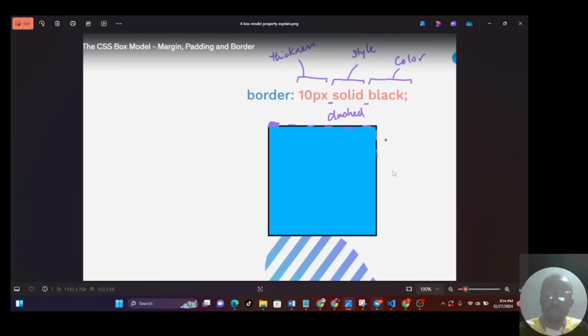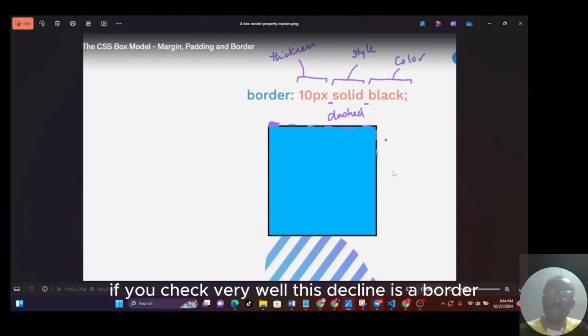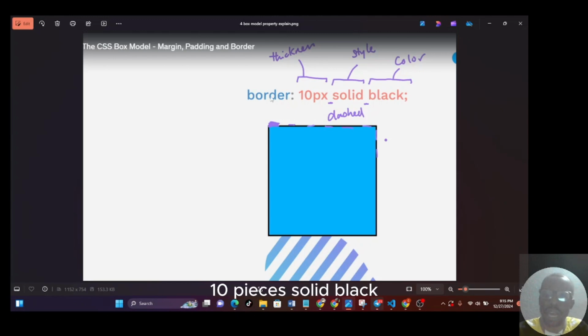Okay, so let's dwell more on border and explain what I'm trying to talk about. If you check very well, this thick line is the border. Remember, I always differentiate it as something that sits between the padding and the margin. So let's say you want to do border 10 pixels solid black. The 10 pixels here deals with the thickness, while the solid here deals with the style.